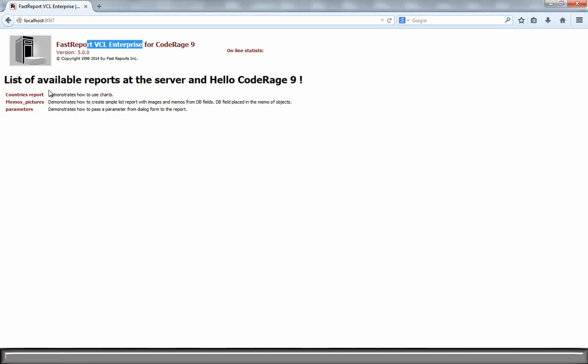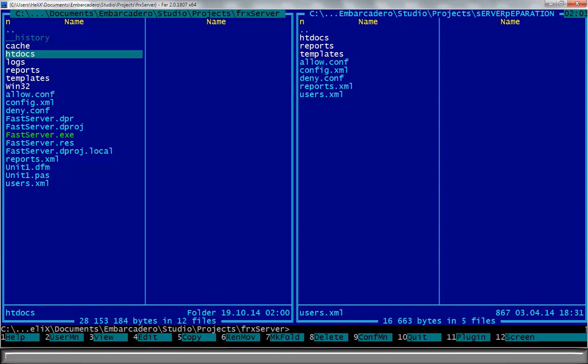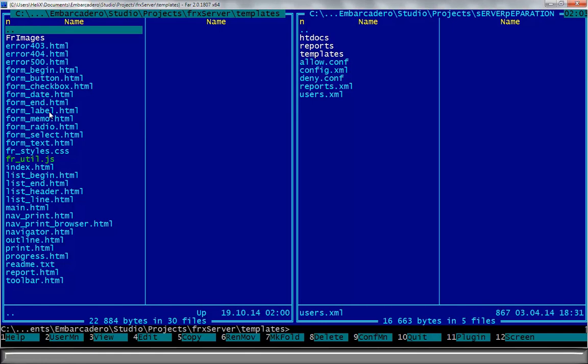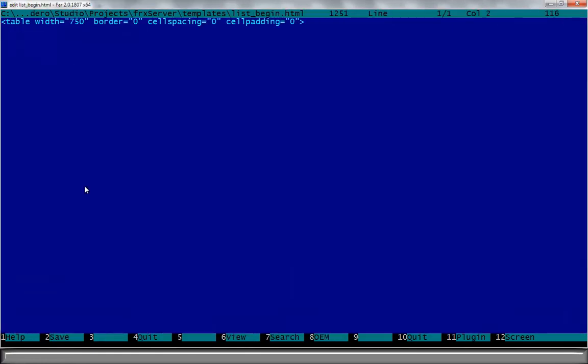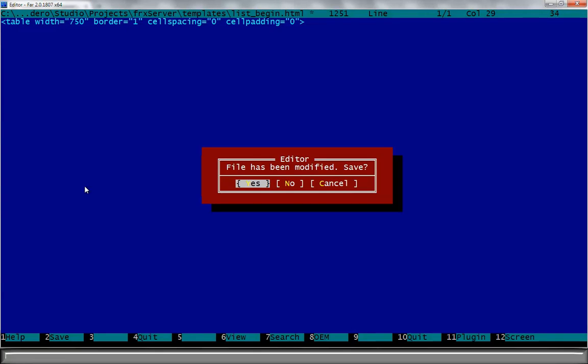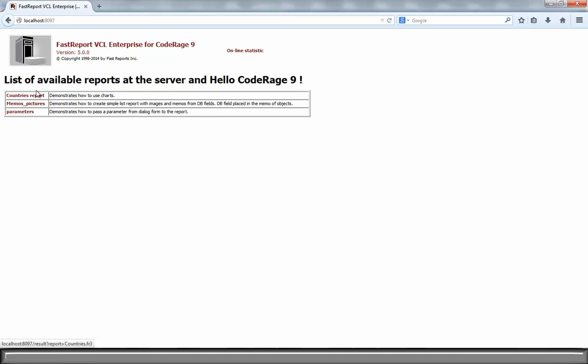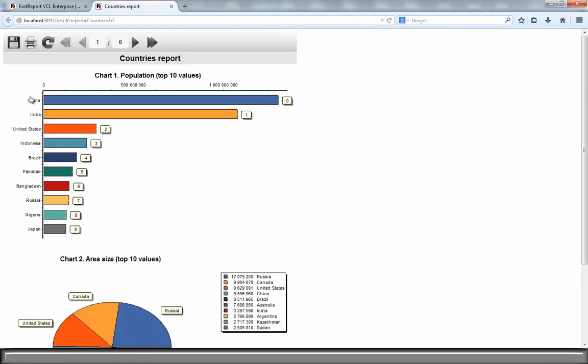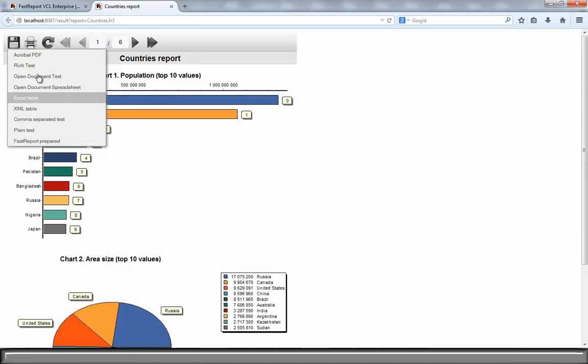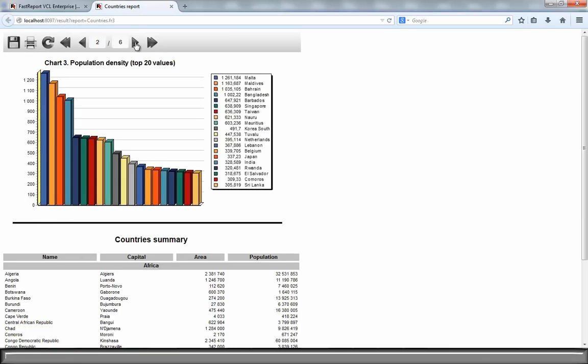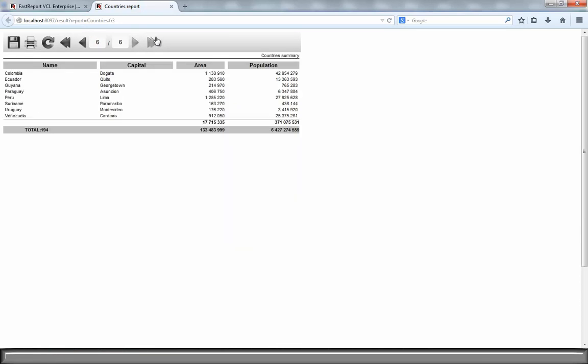Also, if we want to change the report list, we can go to the templates folder and look for list begin HTML. Set, for example, border to 1. You see it was also changed. So now we can try to open some report. So you can export, print, refresh the report, navigate, and so on.